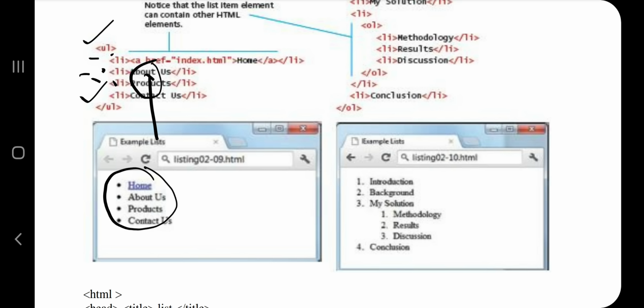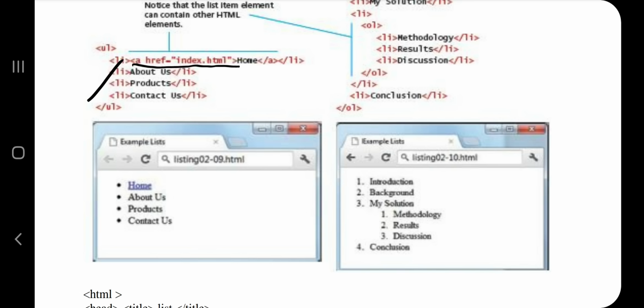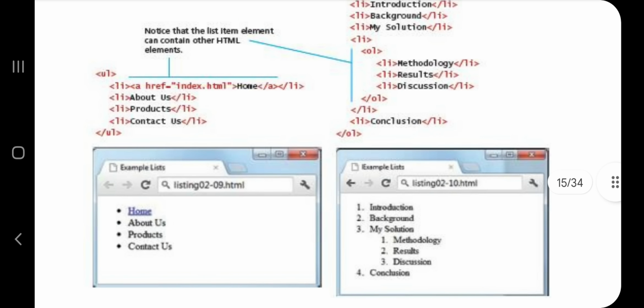In the first one, inside the li tag, you are using the a tag, meaning the anchor tag, which is taking you to some link. That link is specified here, as well as what should be displayed as the content for the link, like Home.